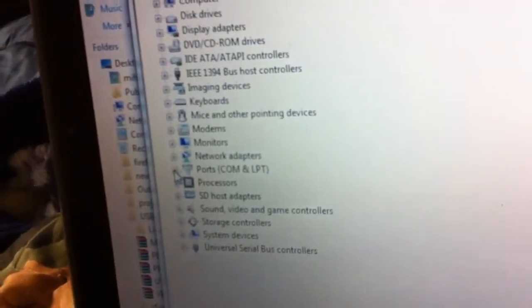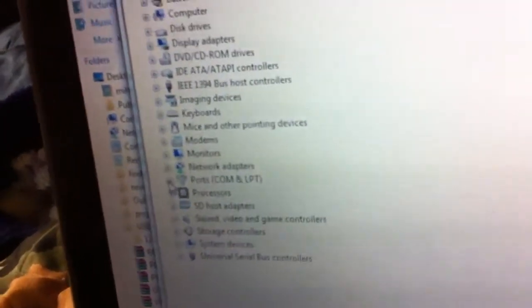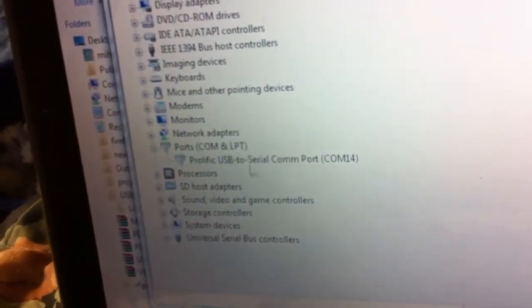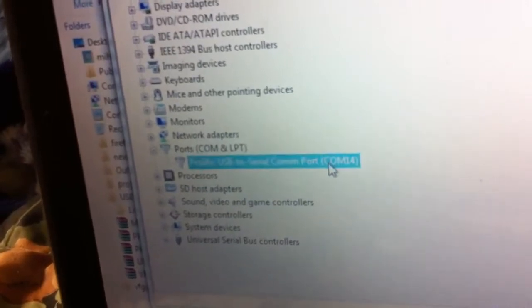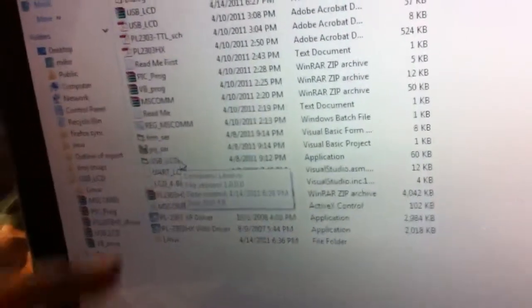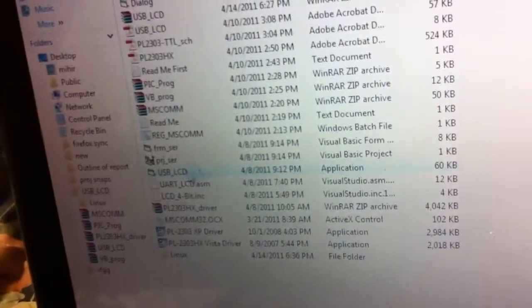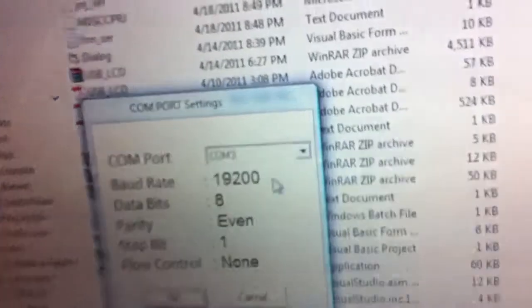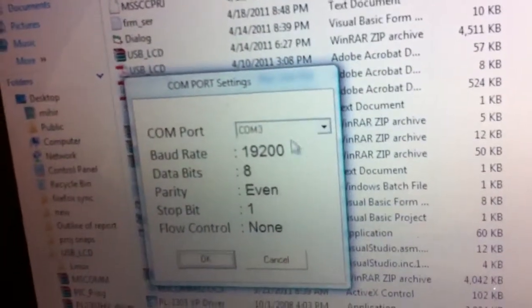This project basically works on a virtual COM port. When you expand these ports, it will say Prolific USB to serial COM port, that's COM 14. So this hardware is connected to virtual COM port number 14. We just need to run the exe file of the project, that's the USB LCD exe file. When you run it, it will ask which COM port we should use.